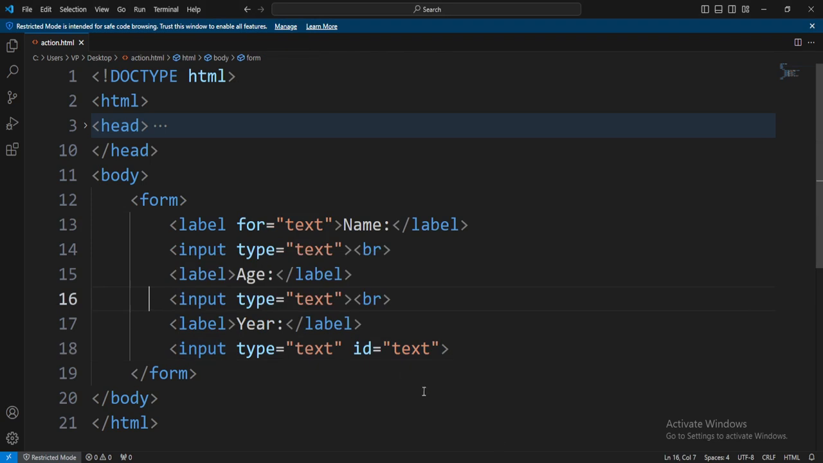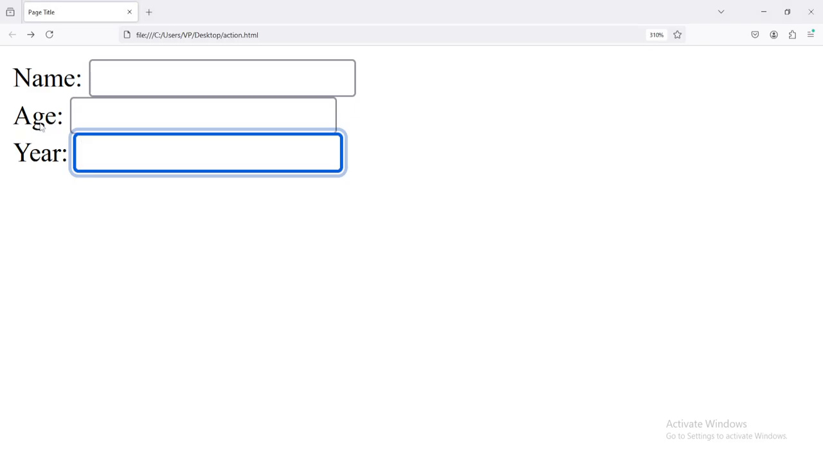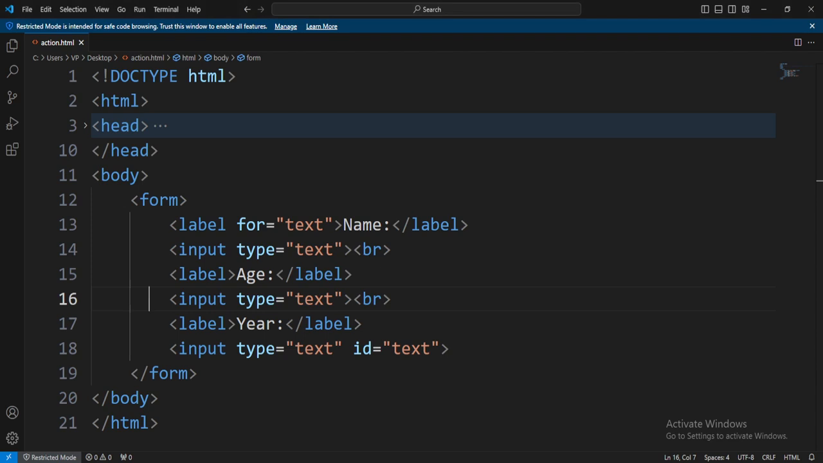So one thing I want you to notice is that when I click the name, that is the only time the thing is happening. When I click the year, it's not happening. When I click the age also, it's not happening. It's because of the for attribute I placed inside my label.